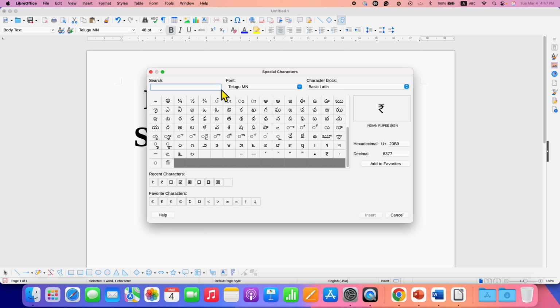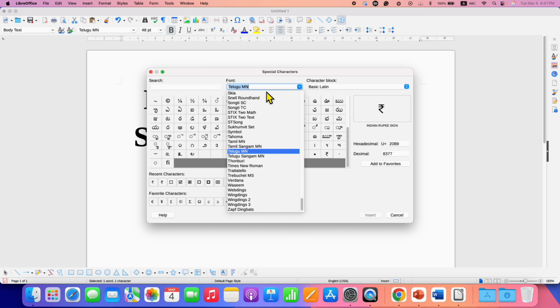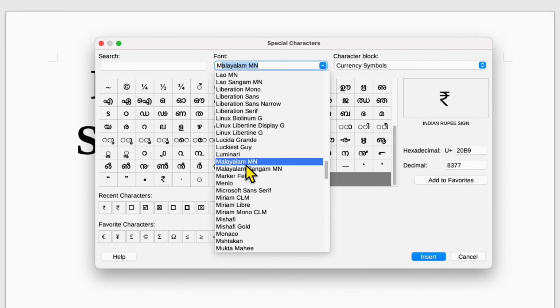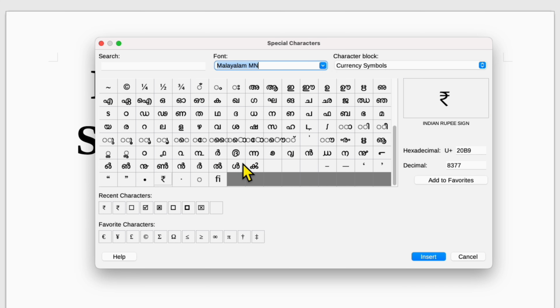Now, to type the rupee symbol, under the font, here you need to select this font Telugu MN or Malayalam MN. Any font is okay. And then next to character block, select here currency.